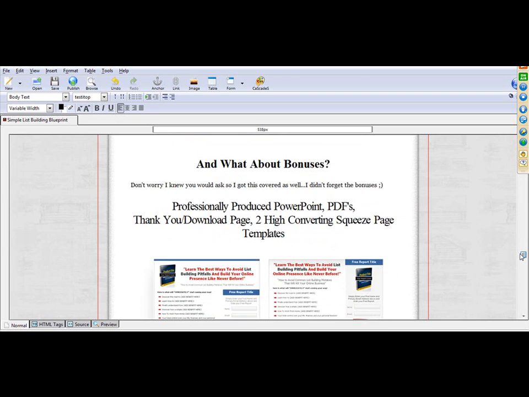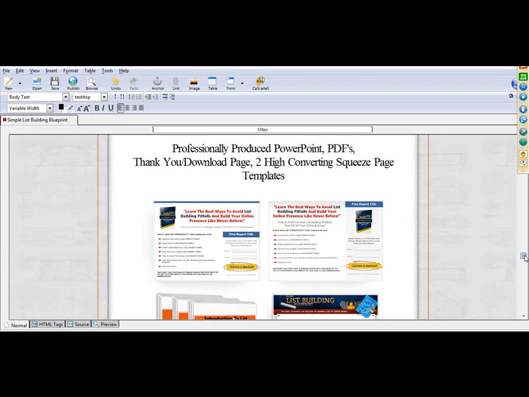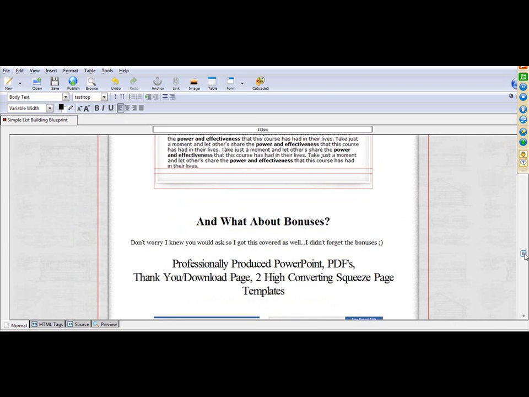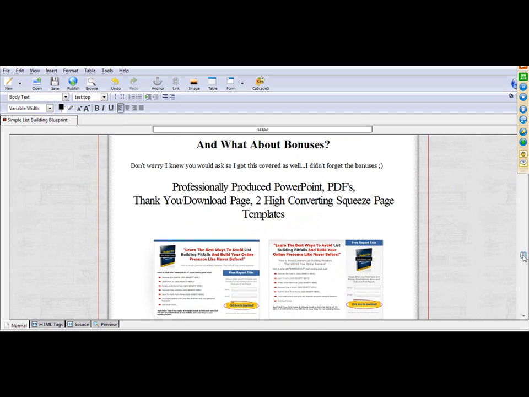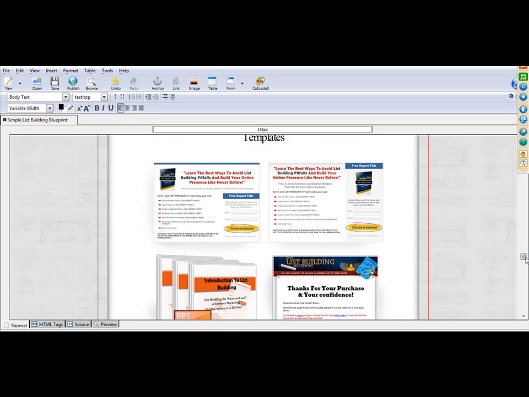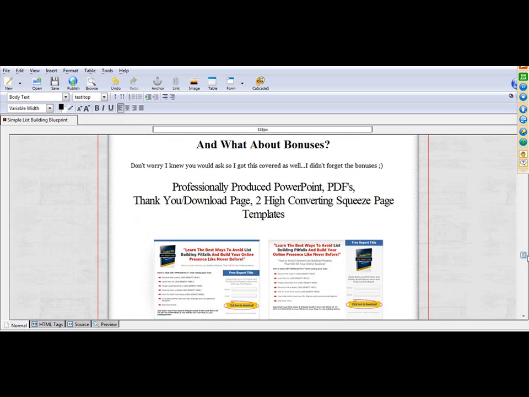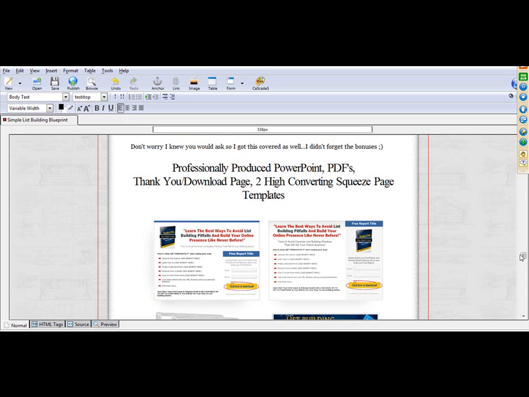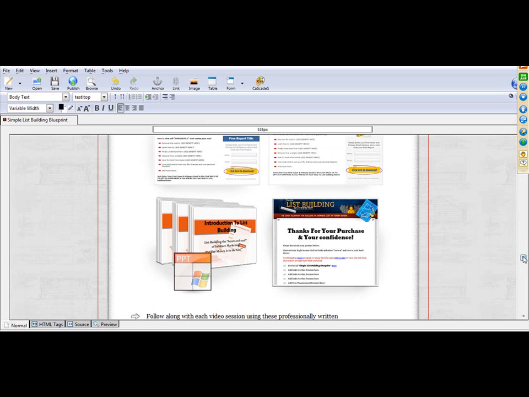Next thing here, it's going to say, what about bonuses? Notice this product came with some built-in bonuses. Because it comes with the produced PowerPoints and everything that actually list all the content that they get, it's going to also include these 2 high converting squeeze page templates, all that. So it's got all these bonuses sitting there for them.